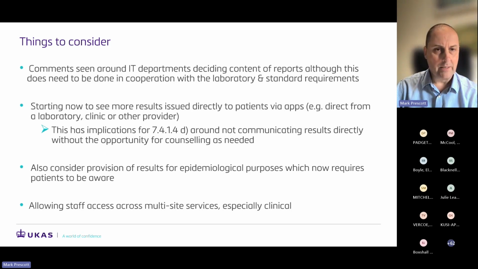And there's also something in 2022 about the provision of results for epidemiological purposes. So patients now need to be aware when their results are being shared in that way. The most obvious one, if you're looking at microbiology, where you may have notifiable diseases, salmonellas, things like that, is really making sure your service users are aware that information can be passed on to people such as UKHSA for epidemiological purposes.